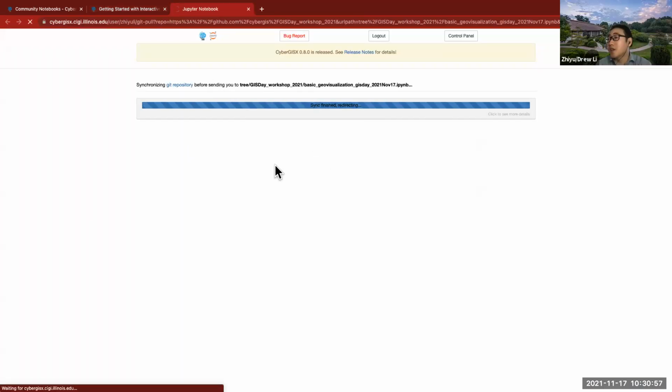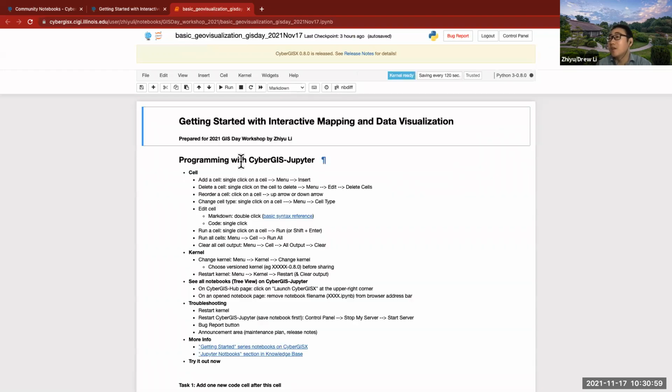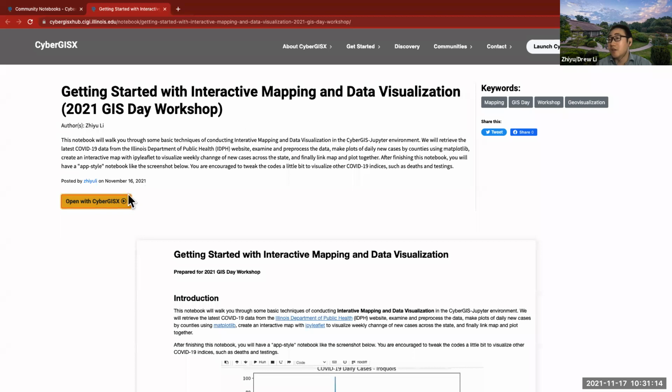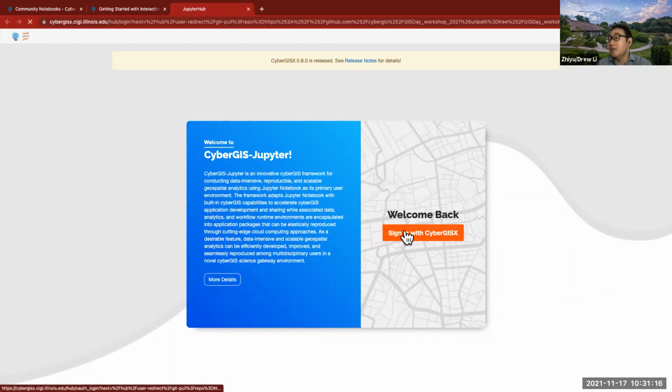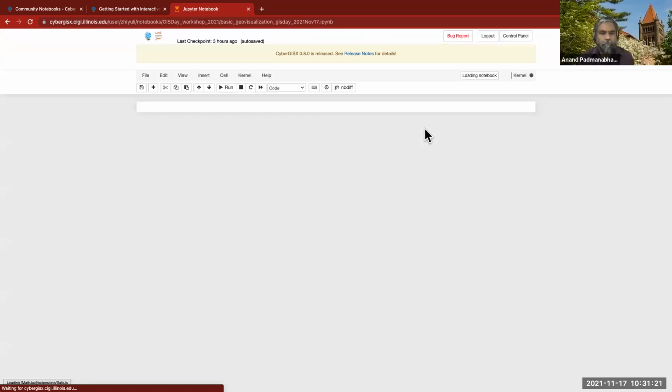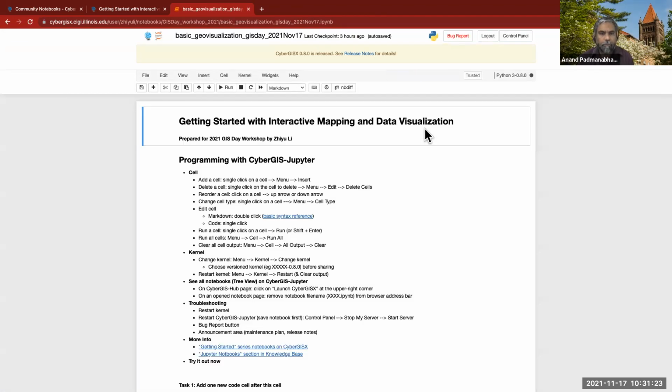If this is your first time clicking on the Open With button, you will see the login again, but you can just click this button and that would open the notebook automatically. I can show you here. This is only the first time you click on the Open With button. Later the login will not show up.